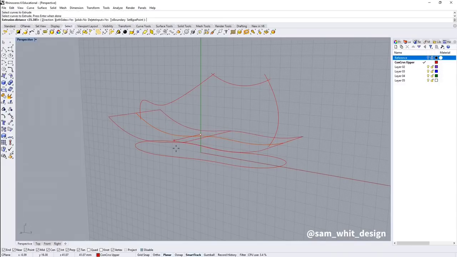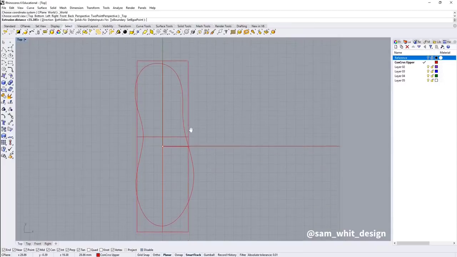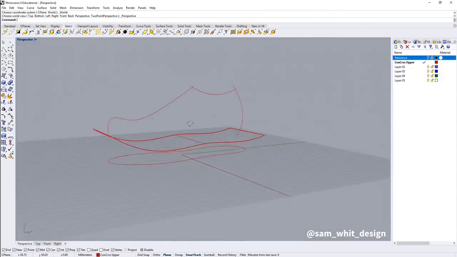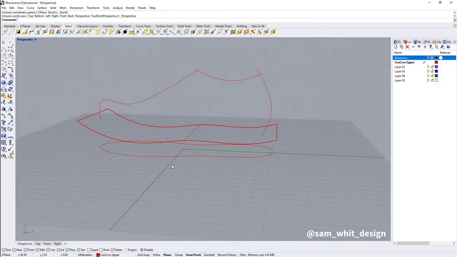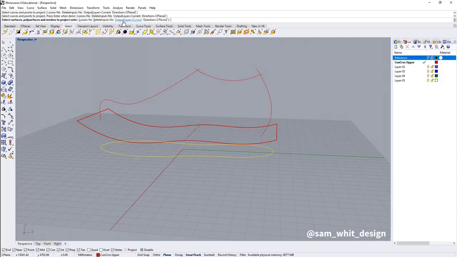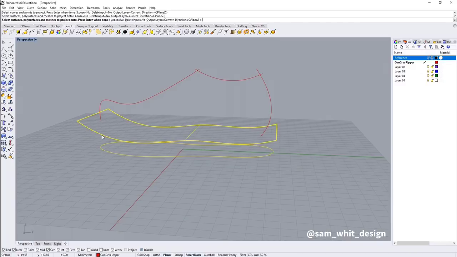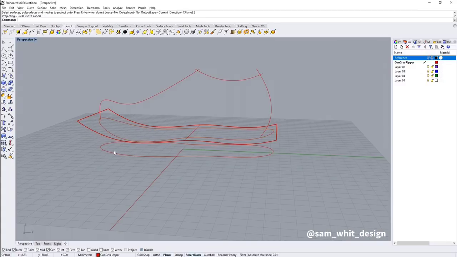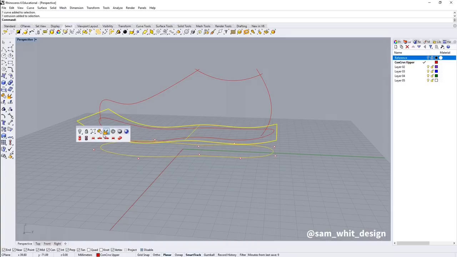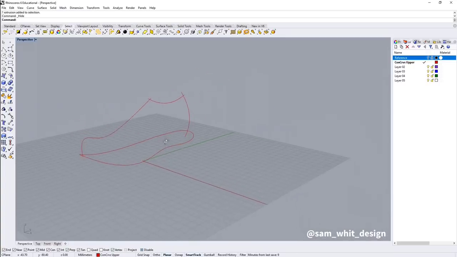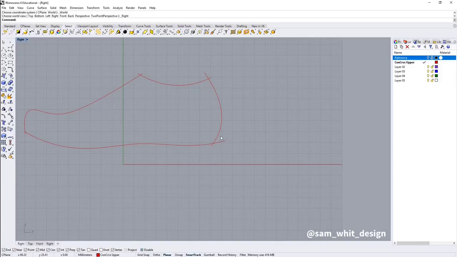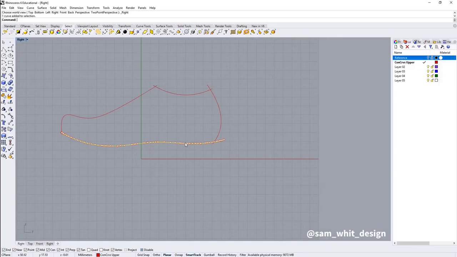Okay, now that we've got those defined, what I'm doing right now is extruding a surface from that curve that we used to define the bottom of the upper. And then I'm going to select that outline of the bottom that we did and project it onto that surface and then hide those two. So what that does is it gives us that same curvature, because the bottom of a shoe or the bottom of a foot isn't flat. It has these curves that match that actual anatomical bottom of the foot.